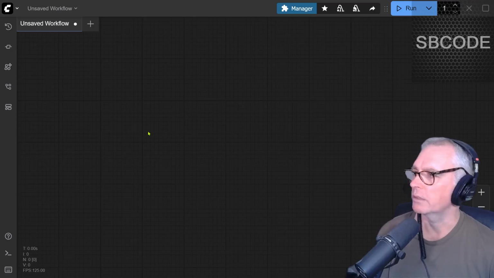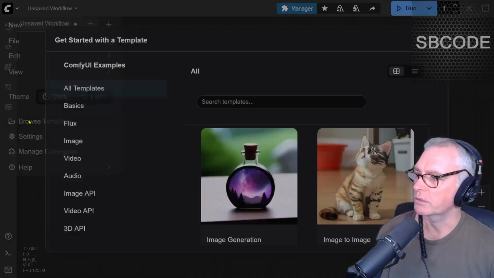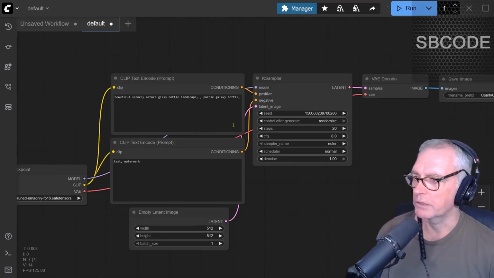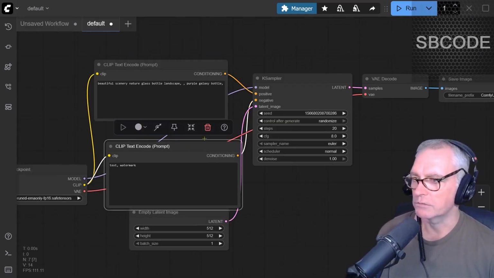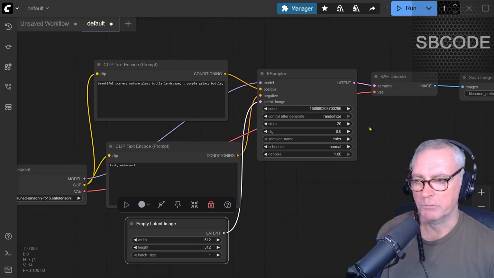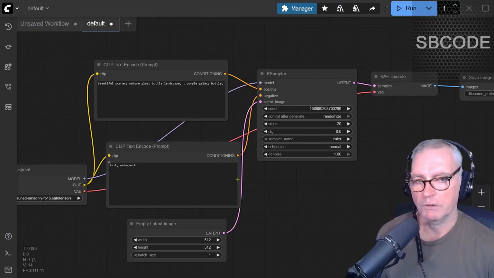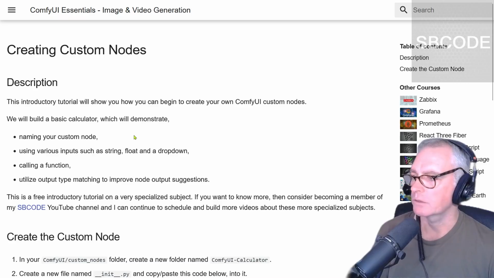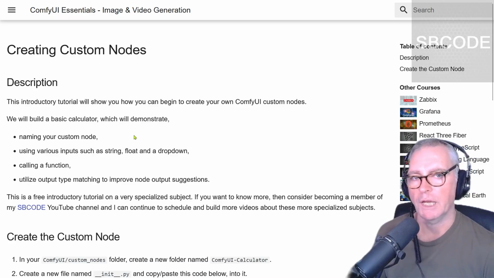Okay, ComfyUI. It's a bit like programming, but using a node interface, a bit like this, where each of these nodes has inputs and outputs and options. If you ever wondered how to create your own nodes, I'm just going to show you enough to get started. Okay, so I'm going to show you how to build a basic calculator using ComfyUI.